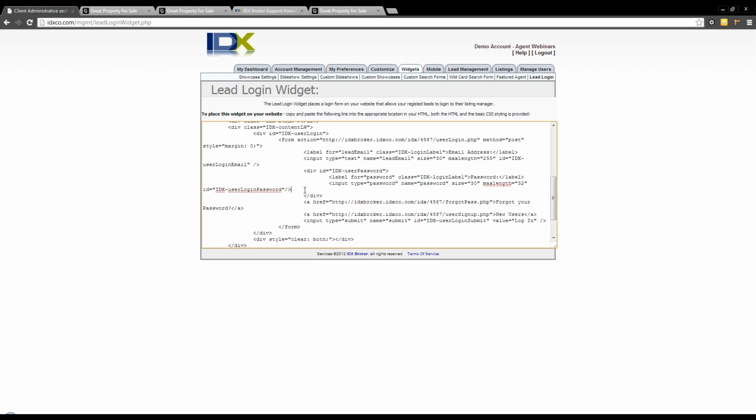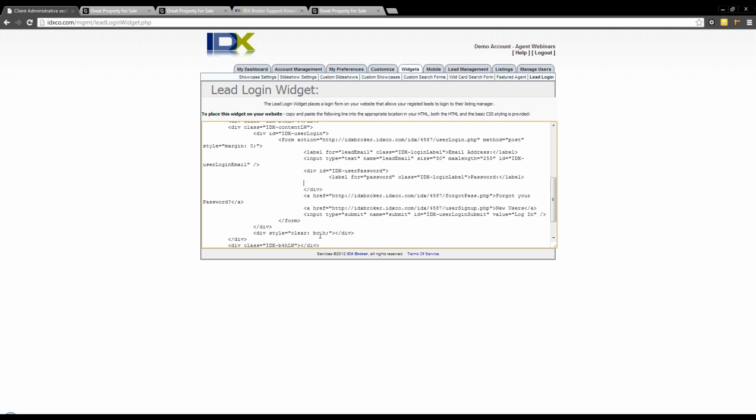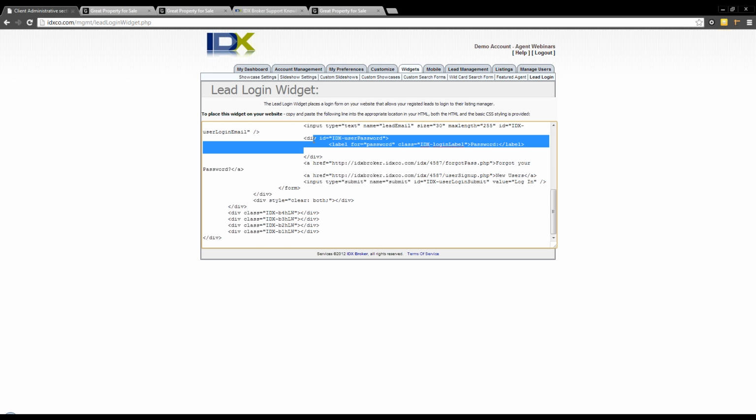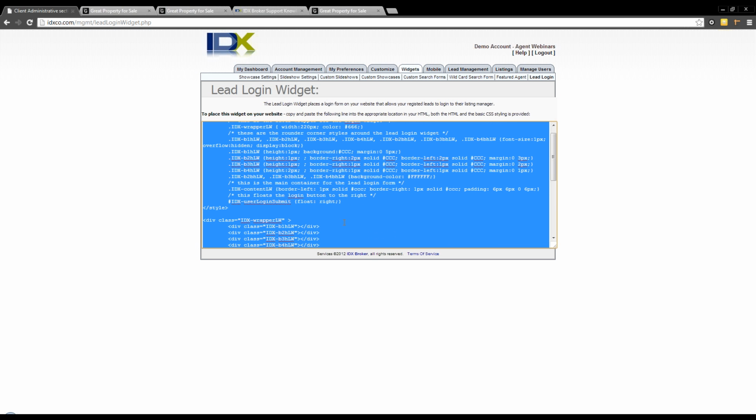So if you don't require a password, you can just take this out. You would take this whole div out, div ID IDX user password, and just take that whole thing out like that, and then just copy it all. And then the submit form should still work because you've not required a password. So that's a good question.